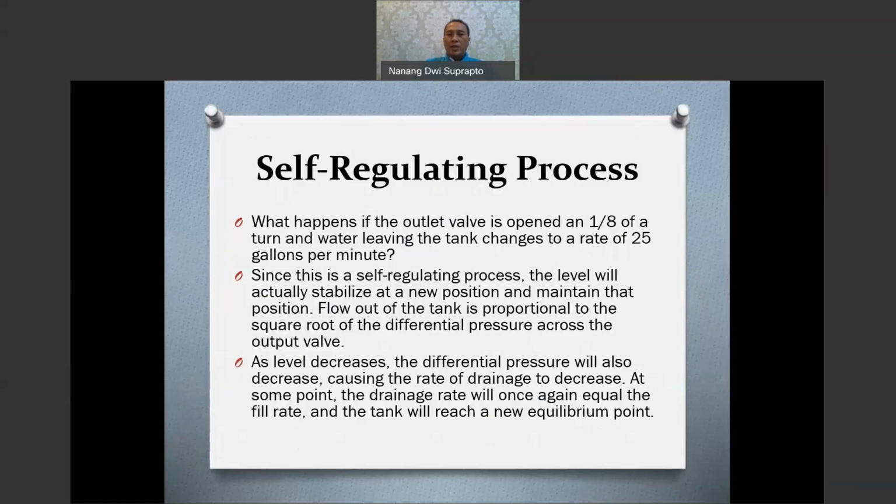Flow out of the tank is proportional to the square root of the differential pressure across the output valve. As the level decreases, the differential pressure will also decrease, causing the rate of drainage to decrease. At some point, the drainage rate will once again equal the fill rate, and the tank will reach a new equilibrium point.